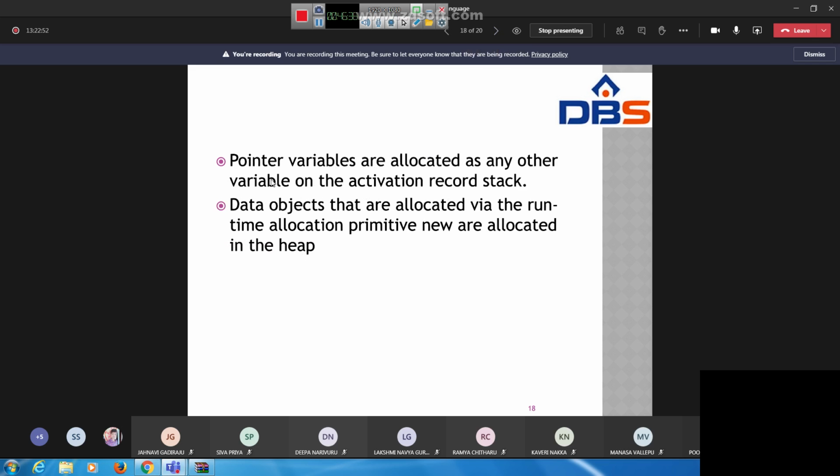Next point is that pointer variables are allocated like any other variable on the activation record stack. Here, in this memory, data objects that are allocated by the runtime allocation primitive new are allocated in the heap.